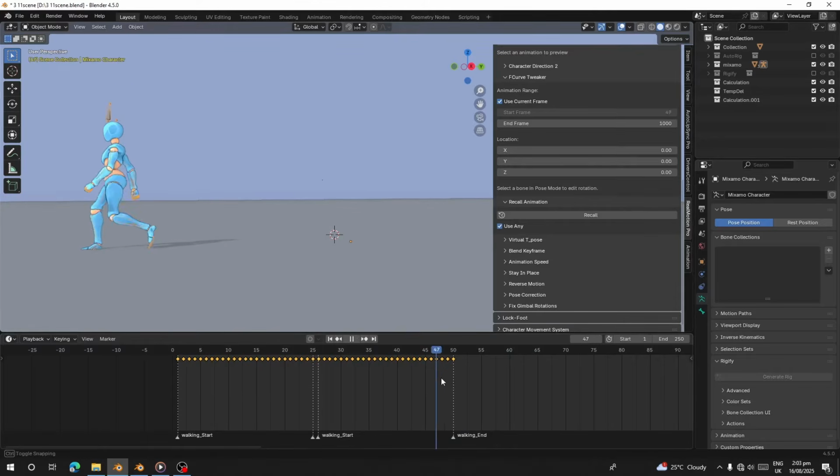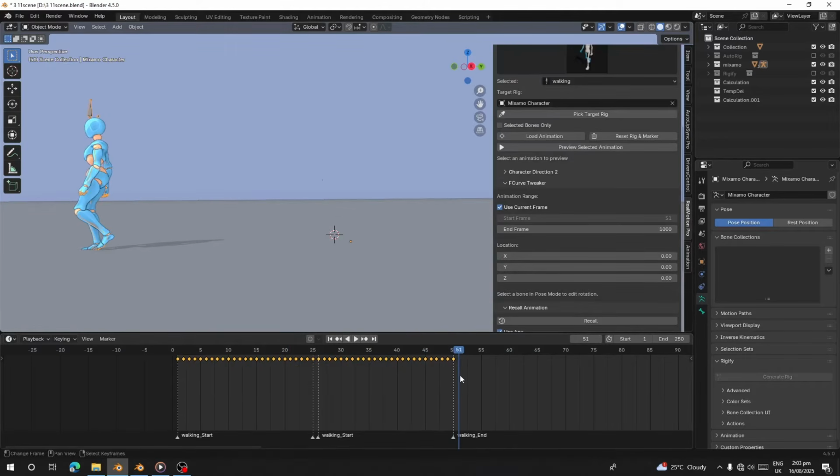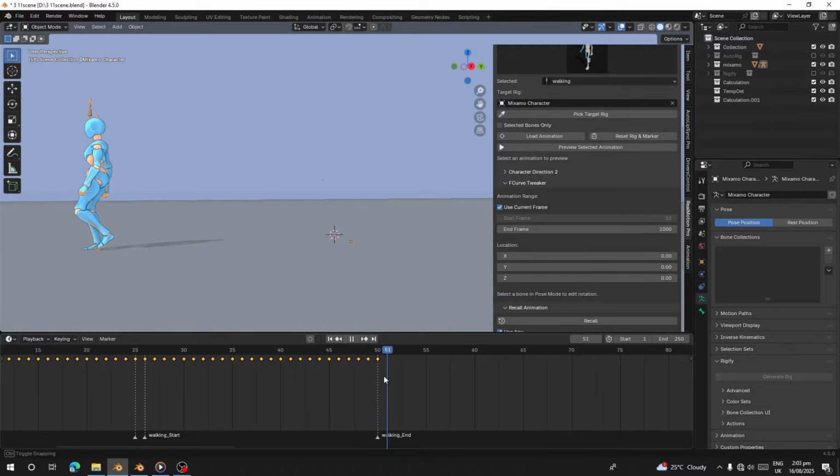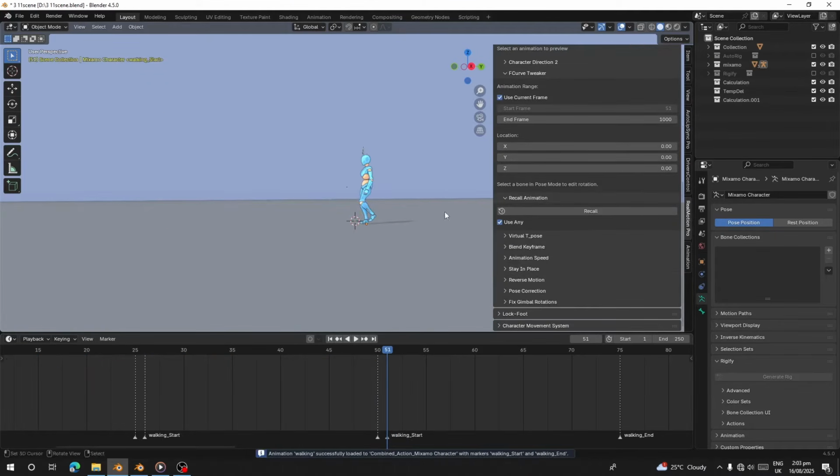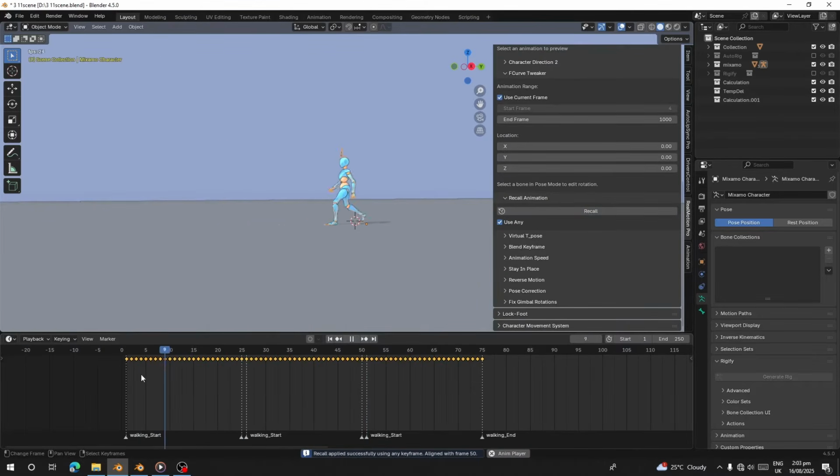So here I'm going to load the same walking again. I'll go to frame 51 because it ends on frame 50. I'm going to load the walking again and I'll scroll down and click on recall. So I'll stand on the frame, I load animation, and here he's going to continue walking forward.